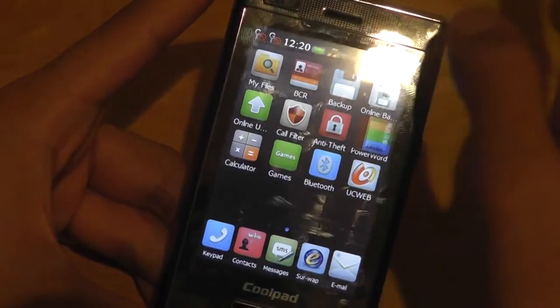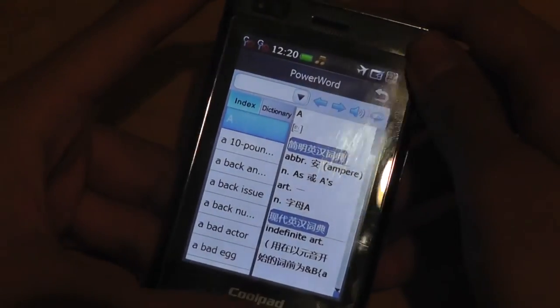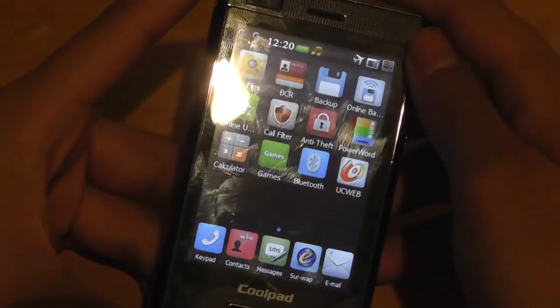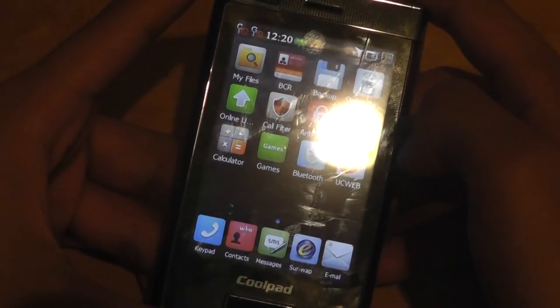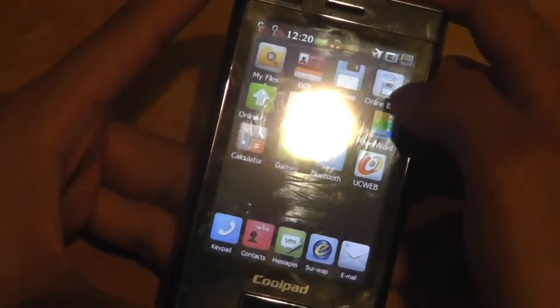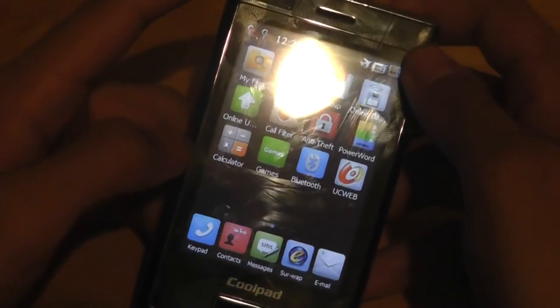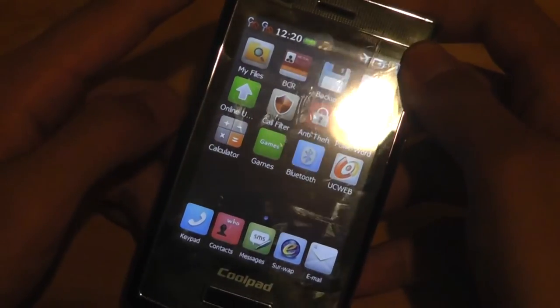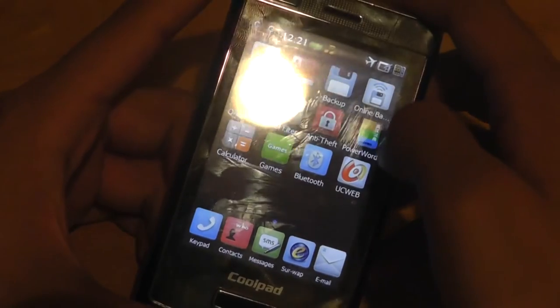There's also Power Word, which is really just a dictionary that translates between Chinese and English, pretty useful for the intended demographic. A UC web browser, which is again a competitor to Opera Mini, so not really sure why there's five or six browsers built onto here, but at least you have a few options. There's a calculator on here that you can use, swaps between scientific mode as well, a file browser, and a call filter, which kind of deletes any spam messages for you.